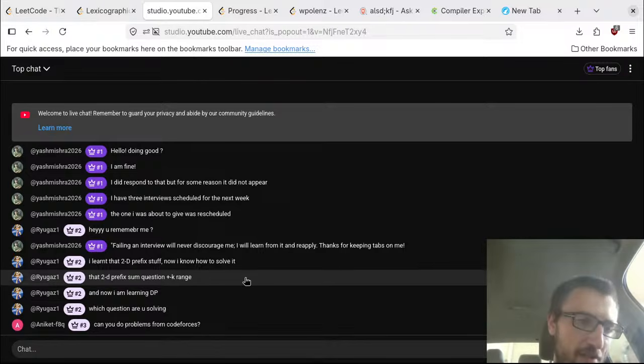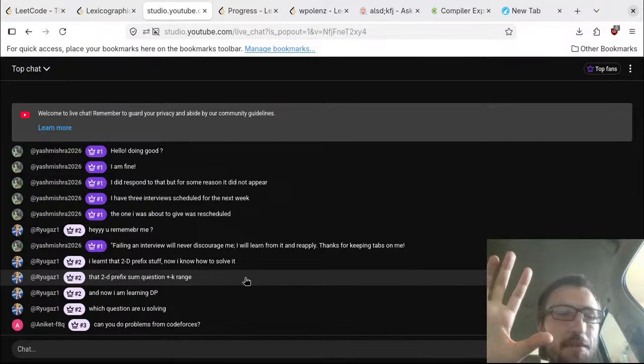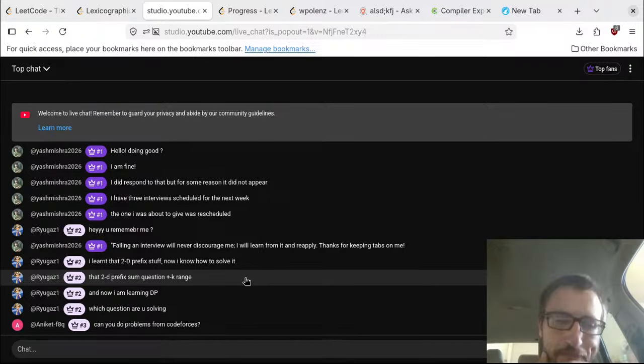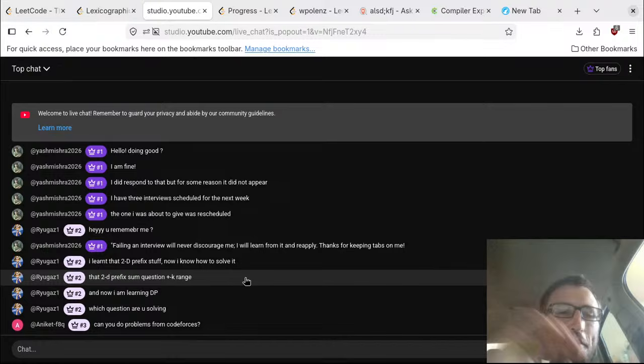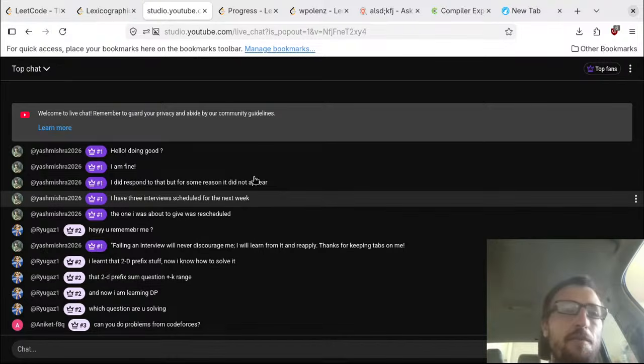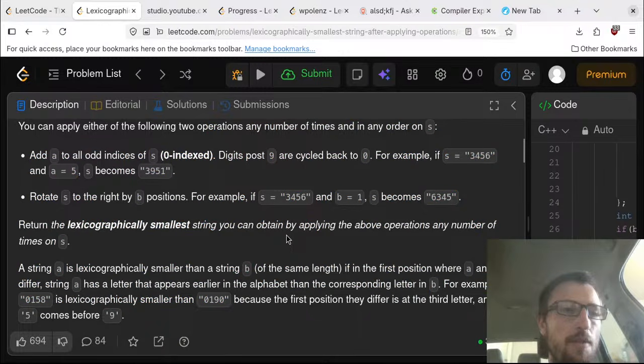Cool. Can you do problems from Codeforces? What's up, Aniket? I can, although more recently I've been doing the LeetCode problems. I want to try to get through all the LeetCode problems first, and then I'll do the Codeforces problems. It's a pretty big problem set in LeetCode. But Codeforces is a little bit harder than LeetCode, so I figured I'd do LeetCode first, and then I could do Codeforces. They're both pretty good for practice.